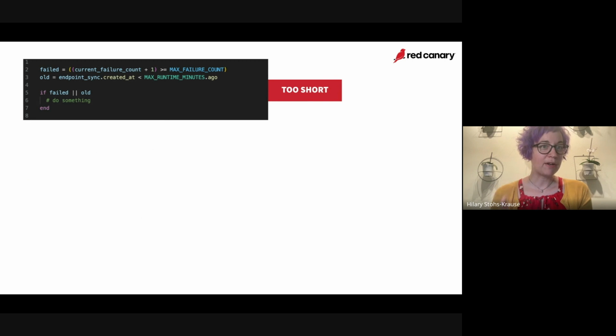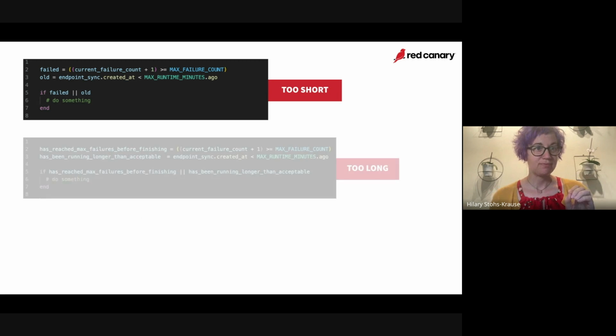This is one that I would argue is a little too short, right? And we're going to be focusing really on the variable names here. So we have failed and old. Yeah, that does have meaning, right? But I can't tell at a glance what failed means and what old means.